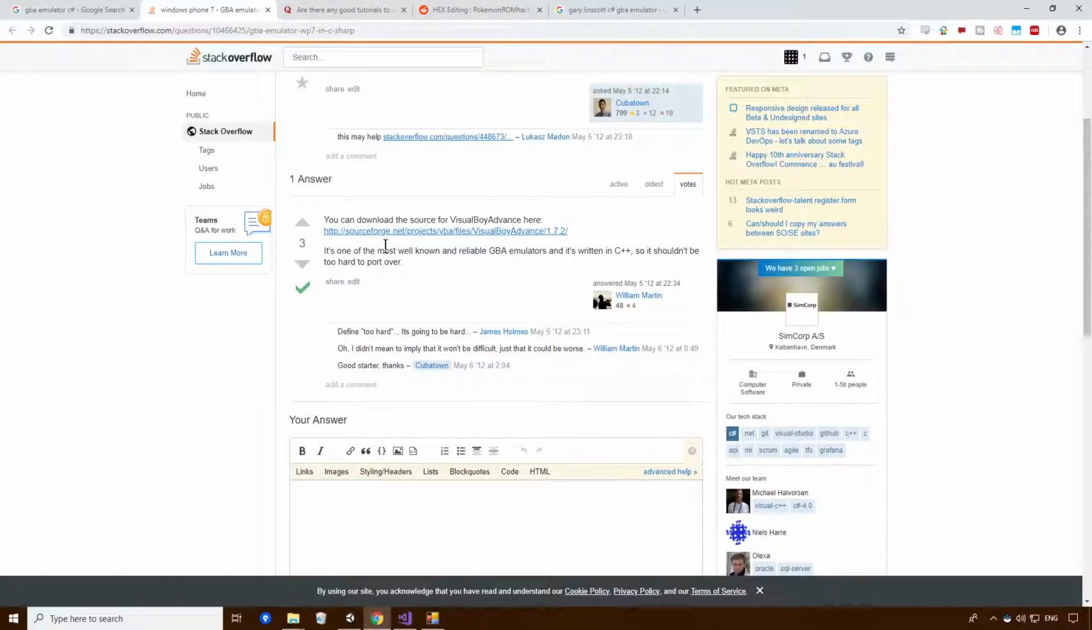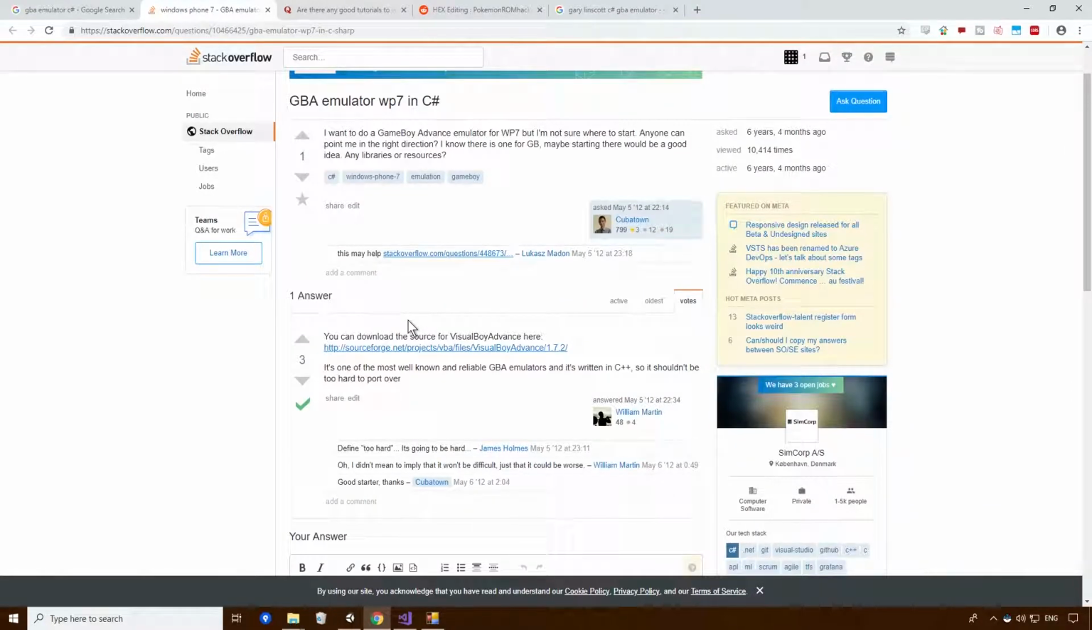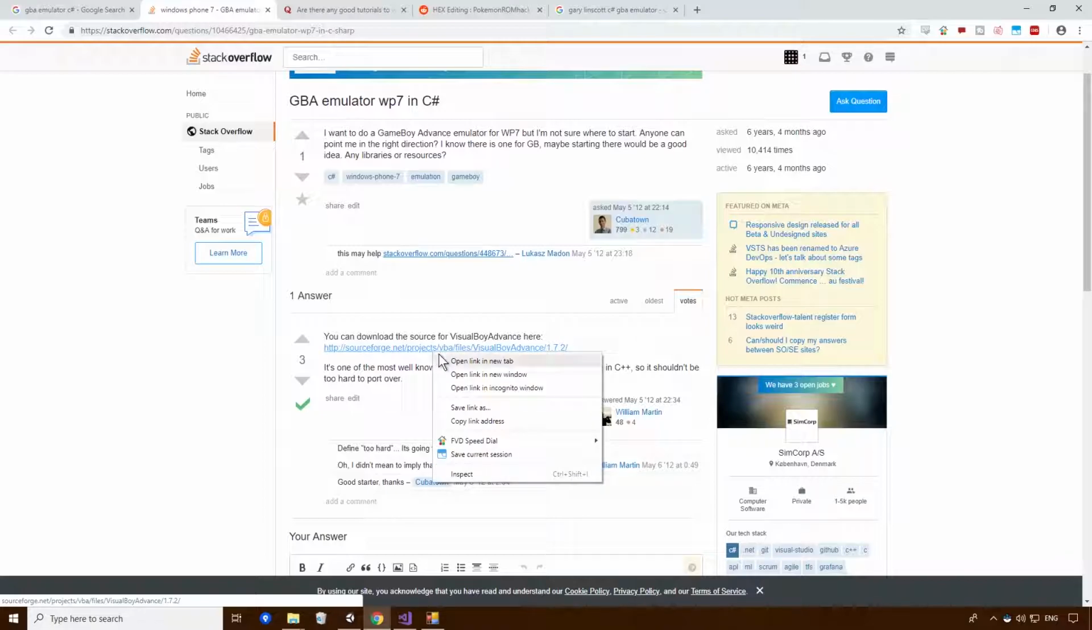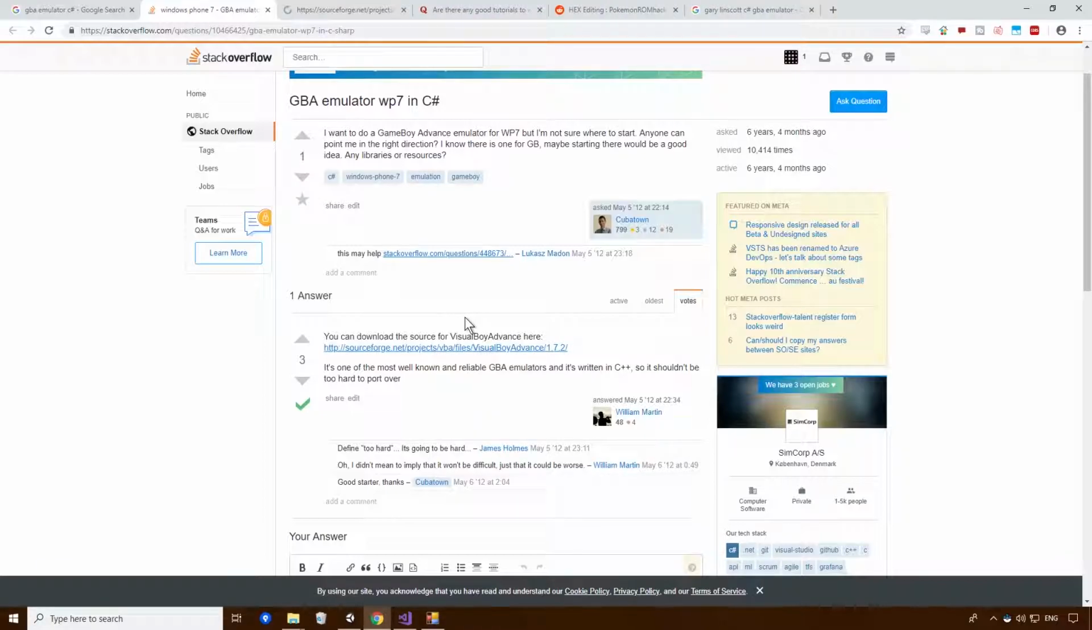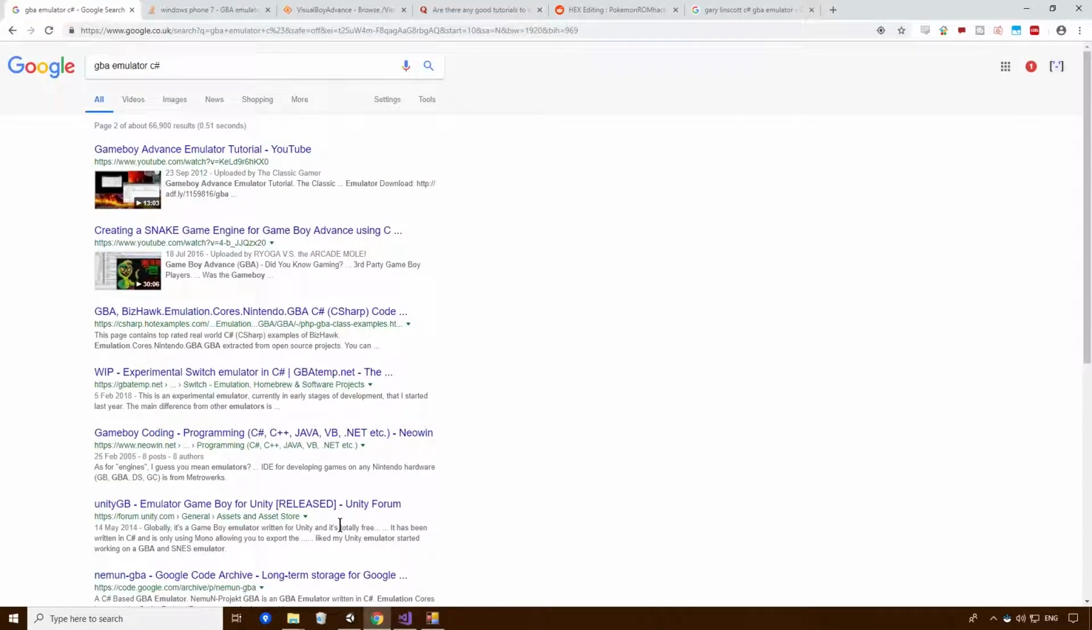Oh my goodness. It's written in C++, so it shouldn't be too hard to port over. Man, I don't know about that. Do I want to go and port over Visual Boy Advance? No is the answer to that question. I never, ever want to port Visual Boy Advance over to C Sharp, if I can avoid it. Maybe that's a better way of saying it.